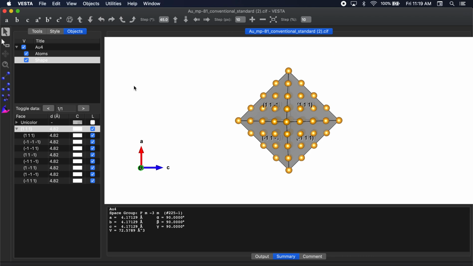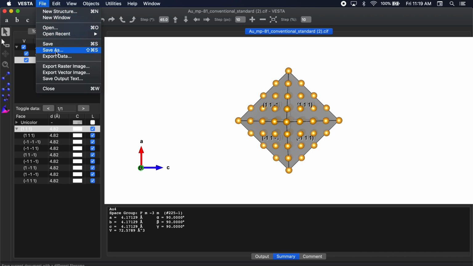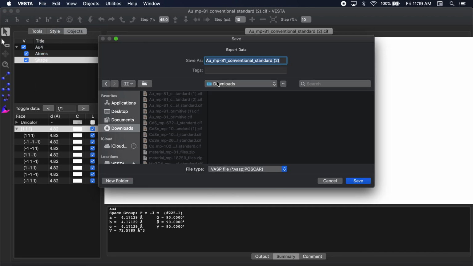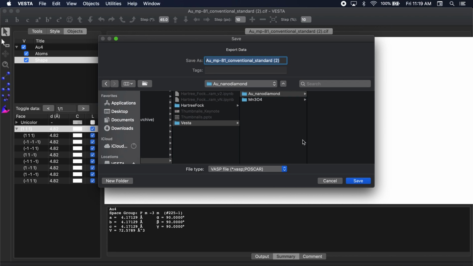Finally, let's go ahead and save this. So let's go to File, Export Data. Here we're just going to save it to here, AU Nano Diamond, one I have. And let's save it as AU. Now it's not a nano diamond, it's a nanoparticle, but to me it makes sense to call it that. So let's go ahead and select Save.